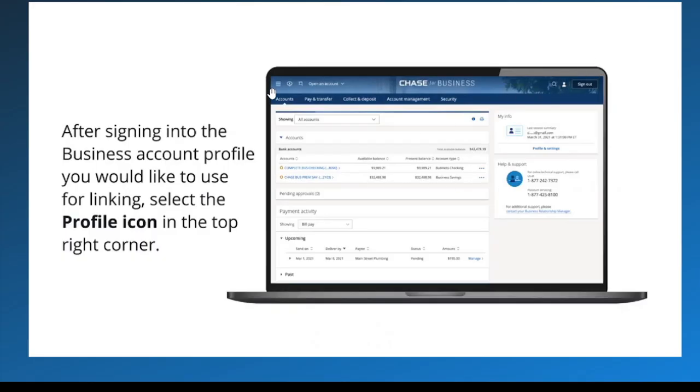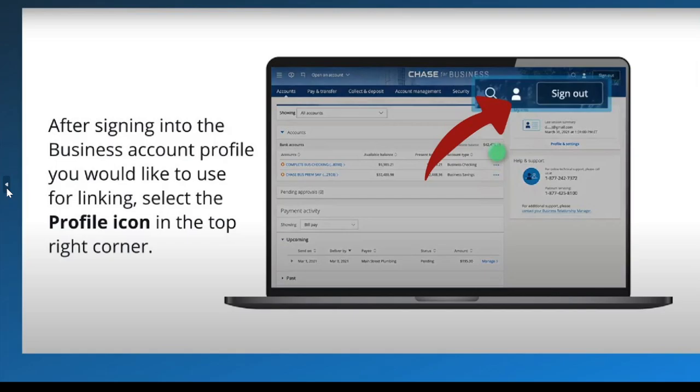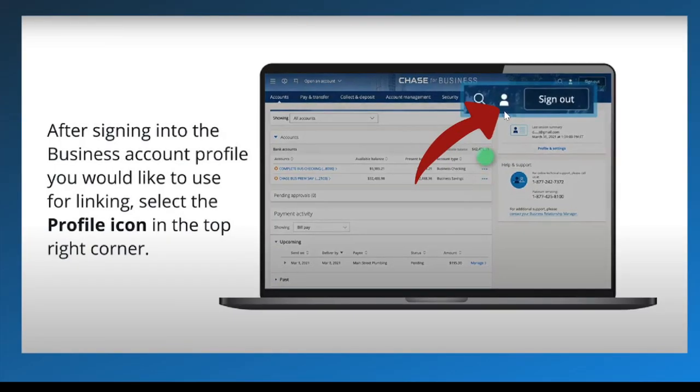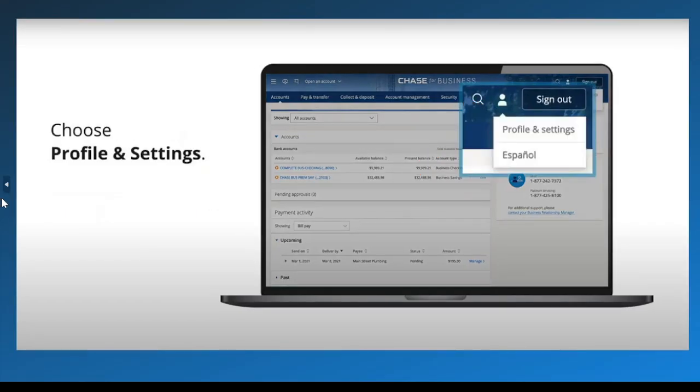Now that you're logged in, locate the profile icon, typically found in the top right corner of the page. Give it a click to reveal more options. Next, you'll want to navigate to profile settings, so go ahead and click on that as well. This section is where you can make various changes to your account and its linked functionalities.